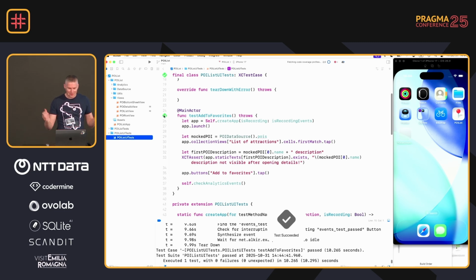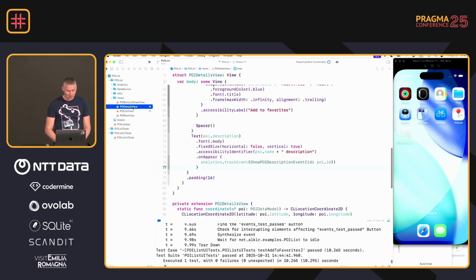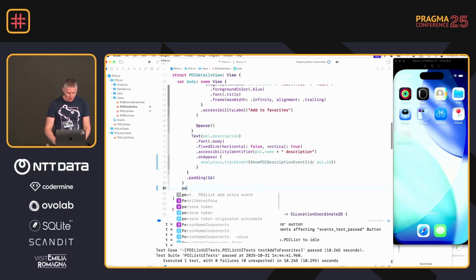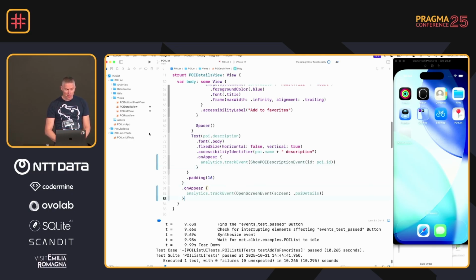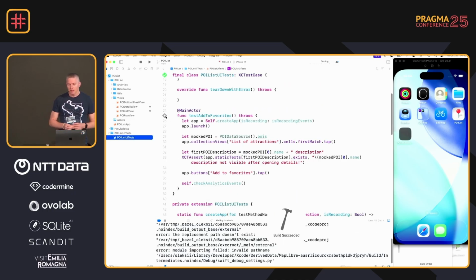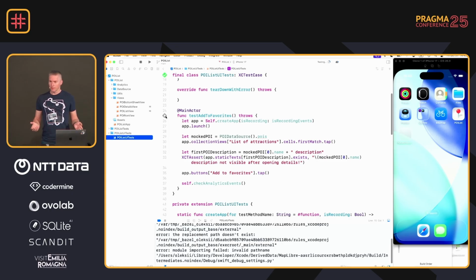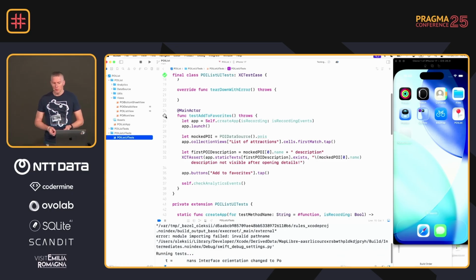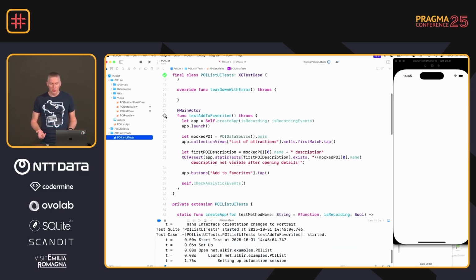Yay, it worked. Fantastic. And as you can imagine, we can continue. For example, we would like to track additional screen opening, because now we're opening a separate screen. And, well, you're educated enough to guess what's going to happen. We have an extra event, which is not expected.